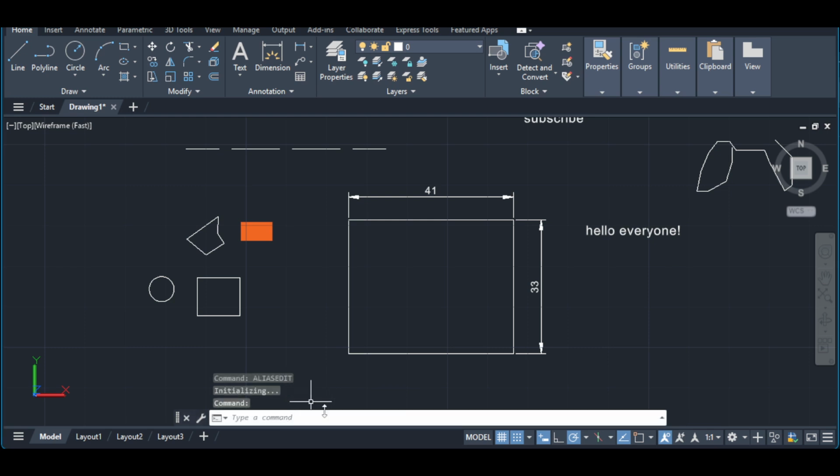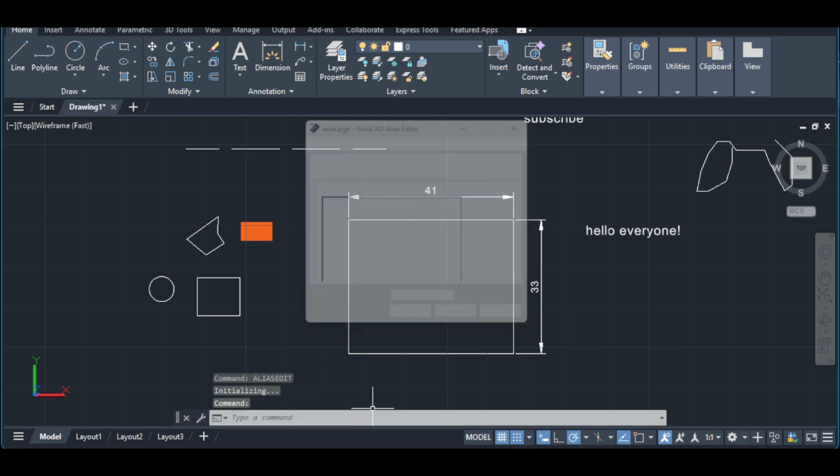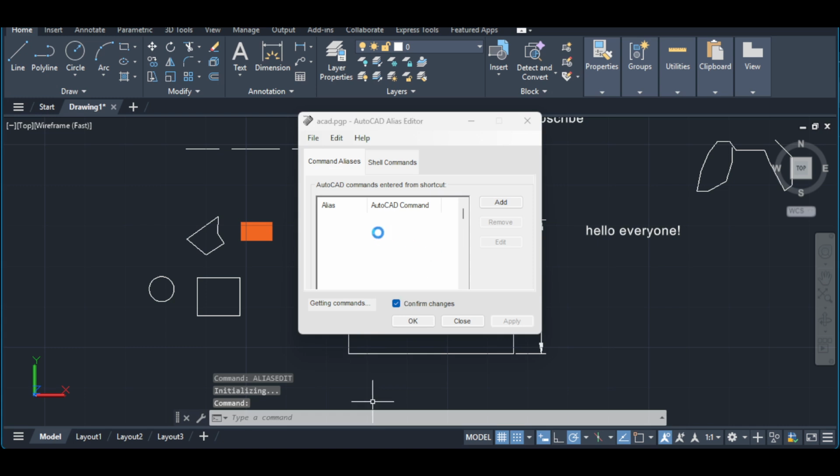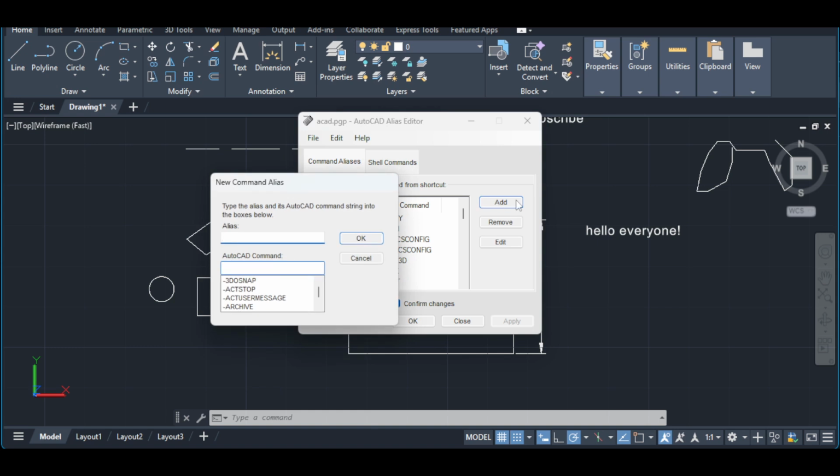Inside the Edit Aliases dialog, you'll see existing shortcuts and their associated commands. To create a new one, click Add. This creates a new row where you can define your custom alias. In the alias field, type the shortcut you want to use. Keep it short and logical so it's easy to remember.